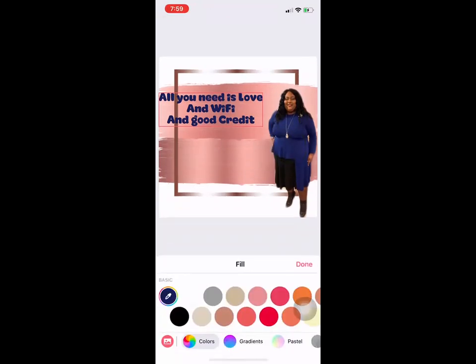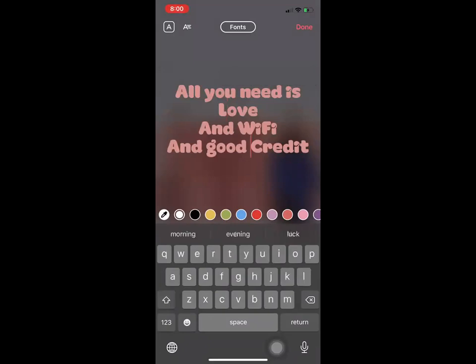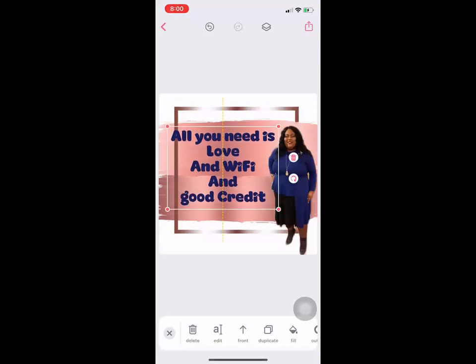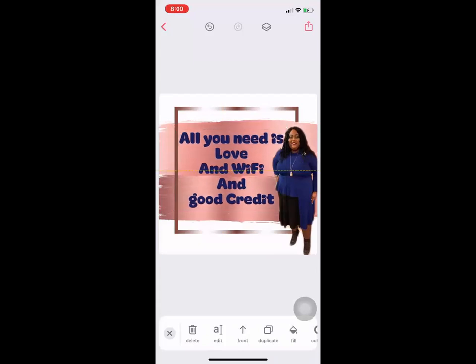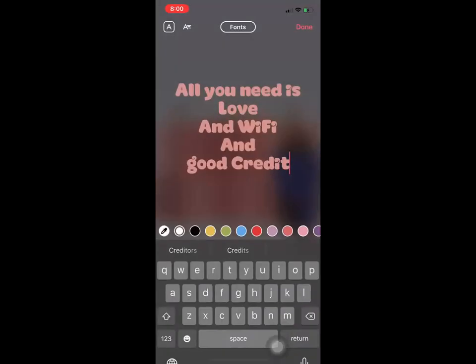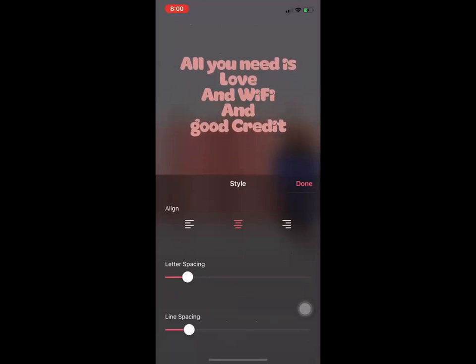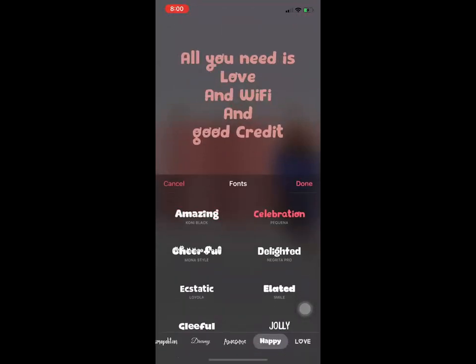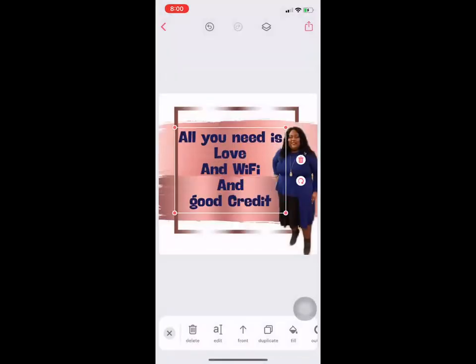So that's basically how you can do this. I'm just gonna make it fit better. You might want to play with different fonts if you don't like the size. With this font, you could click on the A, do your line spacing, letter spacing, and maybe this isn't a good font. So we'll do that. So there you go.